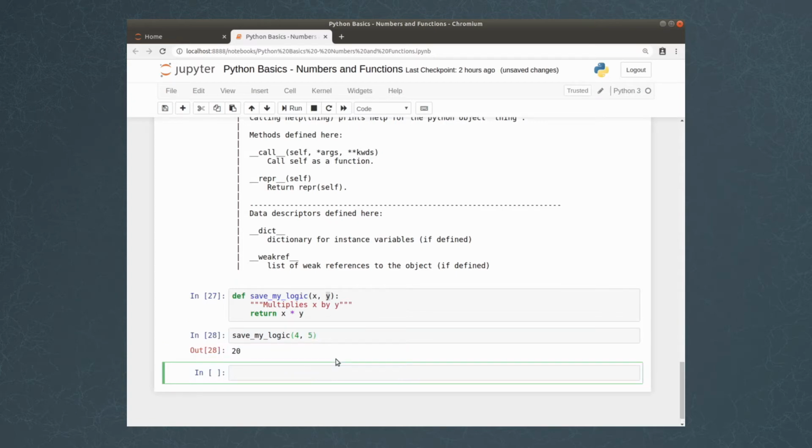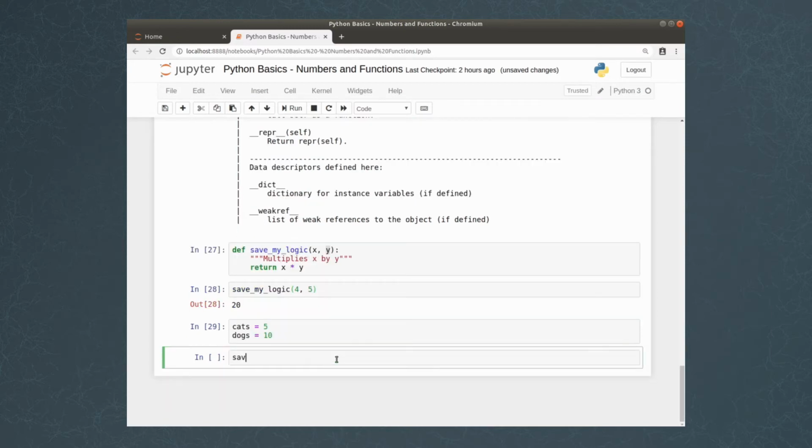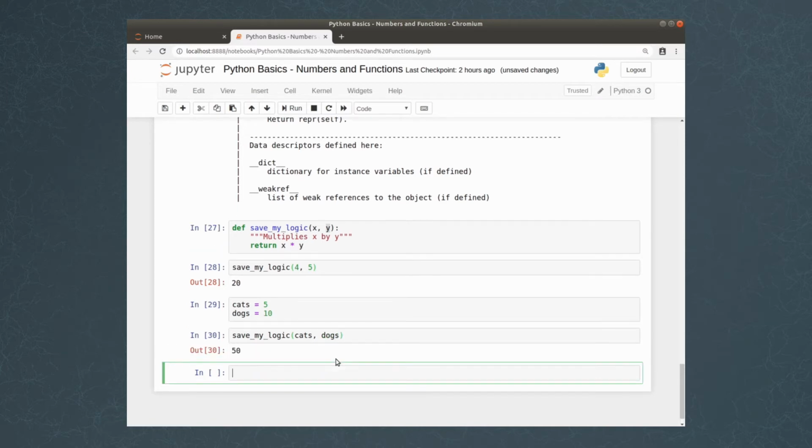We can store values in variables, whatever we want, right? Cats equals 5, dogs equals 10. Then we can call save my logic, and we can pass in cats and dogs. There you go. The values are passed into our function, and we get the expected result.